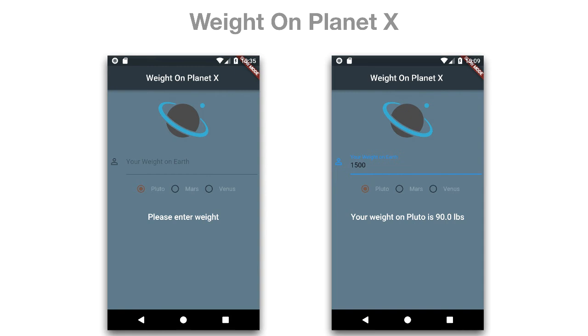So here's what we're going to be building in the next few videos. It's going to be a fun app, of course, where we're going to be learning a few things, but still doing the things that we've done before. The idea here is to continue to solidify what we've been learning so far.